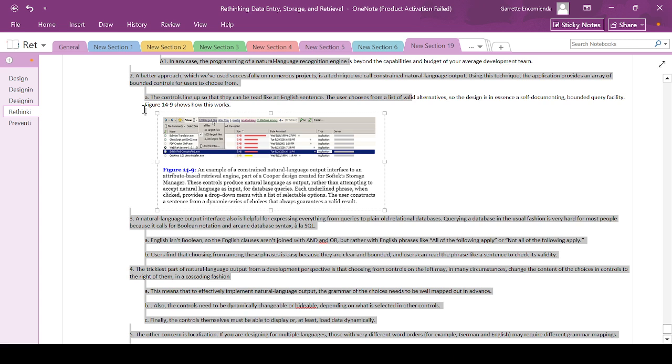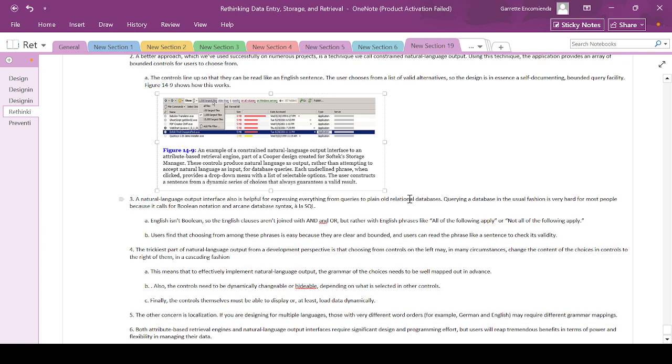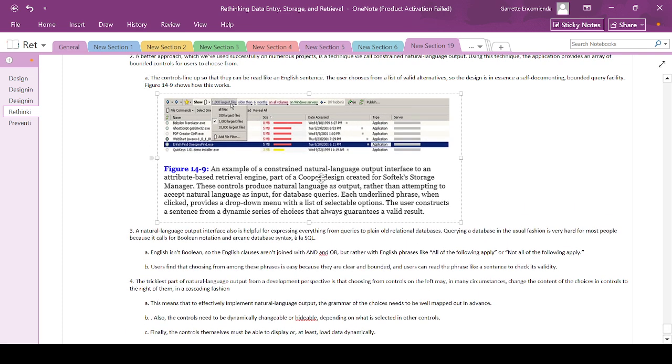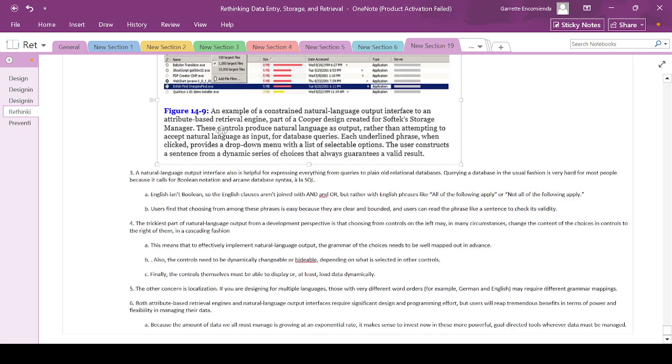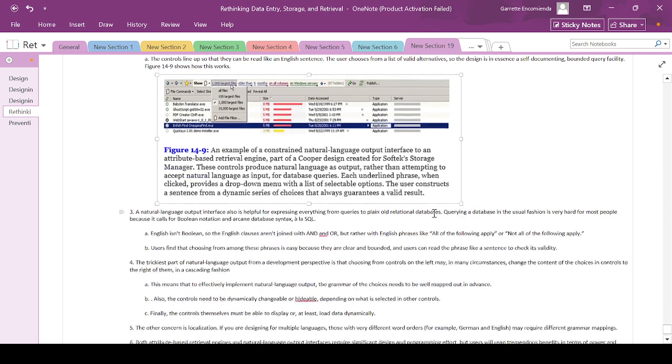So it's an array of bounded controls that mimic how we speak to the database. The controls line up so that they can be read like an English sentence. The user chooses from a list of valid alternatives, so the design is in essence a self-documenting bounded query facility. Figure 49.9 shows how this works. An example of a constrained natural language output interface on an attribute-based retrieval engine or database, part of a Cooper design created for a soft text storage manager. These controls produce natural language as output rather than attempting to accept natural language as input.